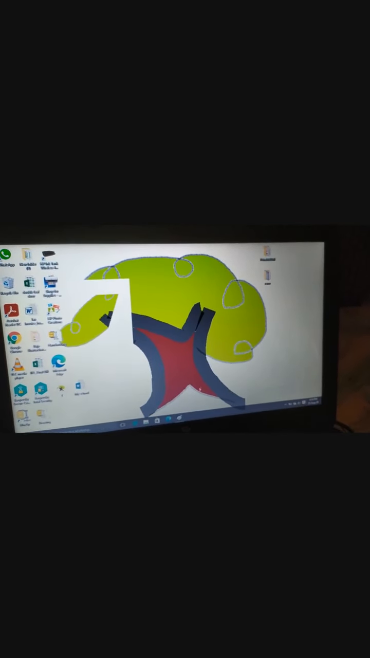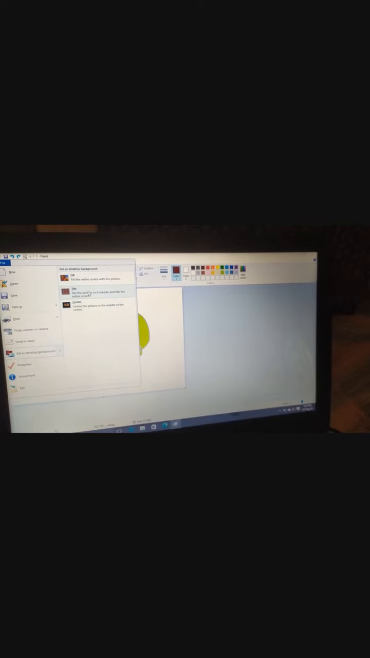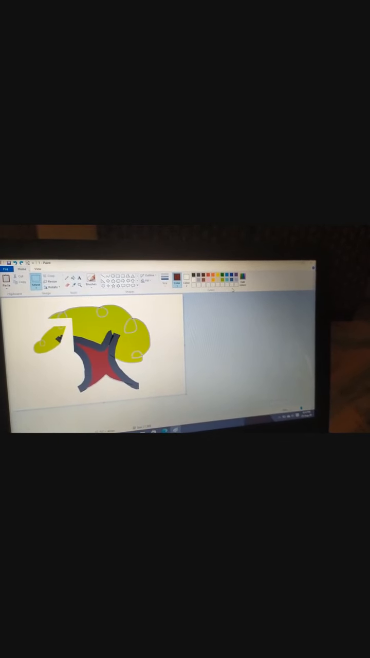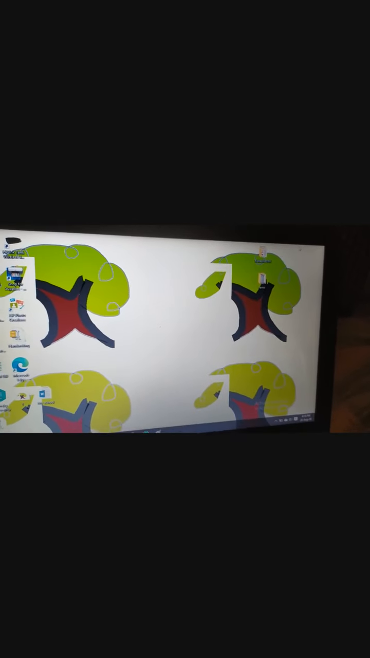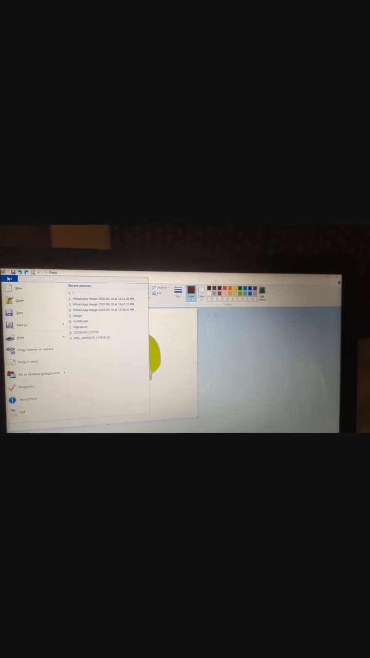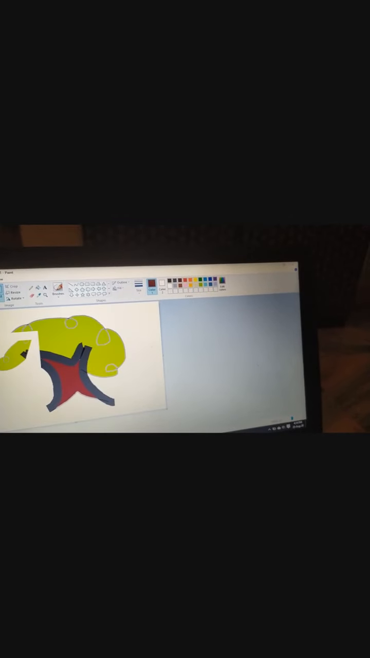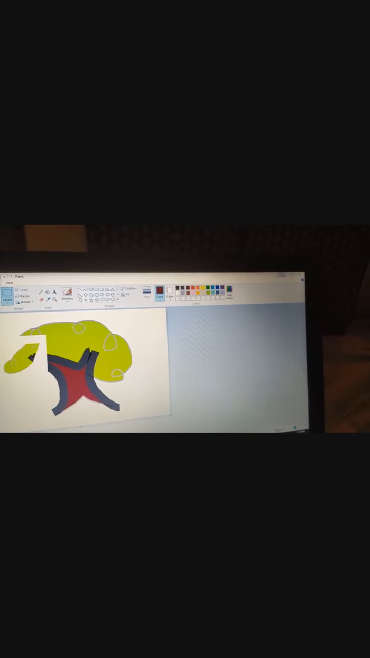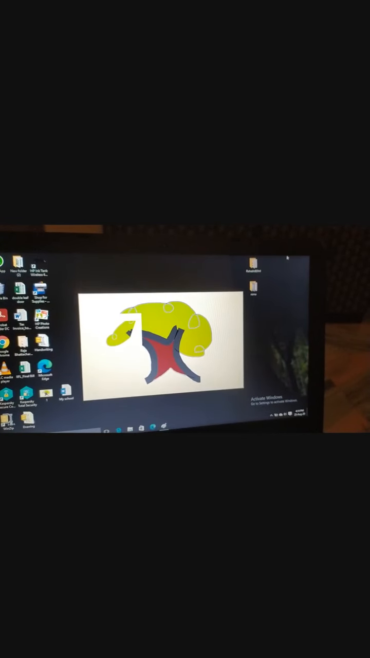Next, again go to file, set as the desktop background, tile. Let us see. See, the image is repeated and filled the whole screen. Next, center. See, the image is shown in the middle of the screen.